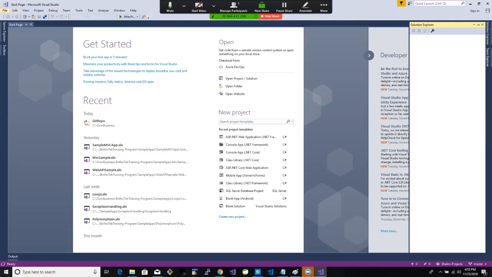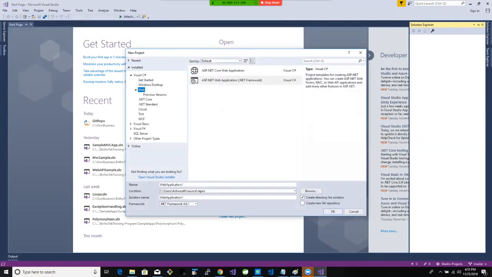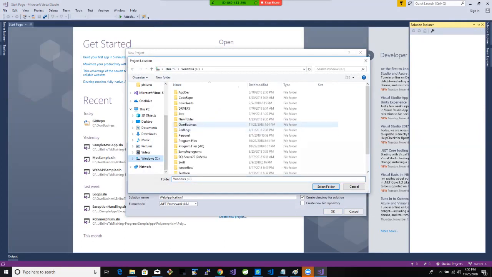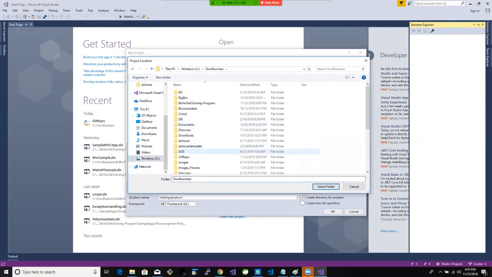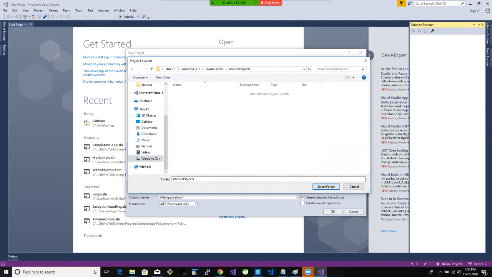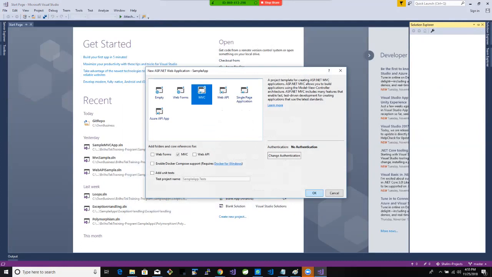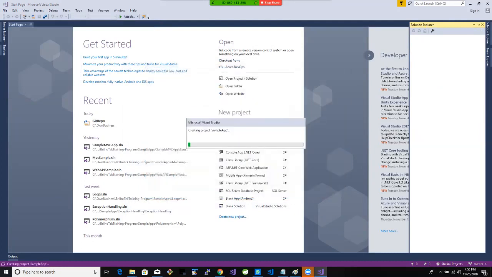So go to File, say New, and then in the location, select the location that we just created, which is own business and Manish projects, and then say select folder, say a sample app. So it's our ASP.NET MVC app. Click on OK. Click on OK again. It's an MVC app.